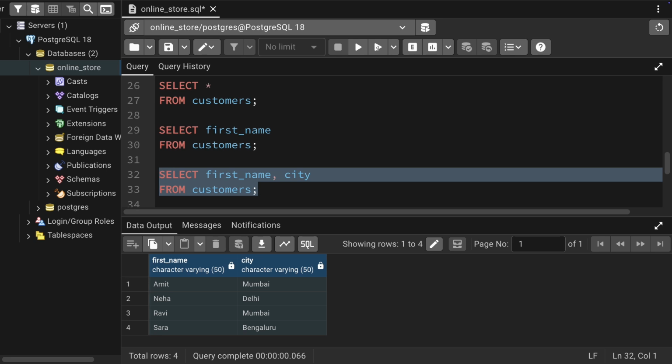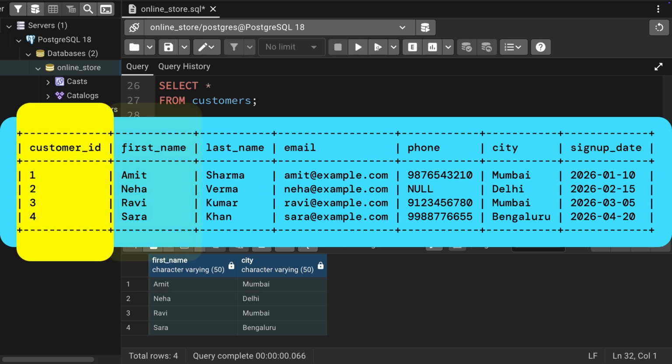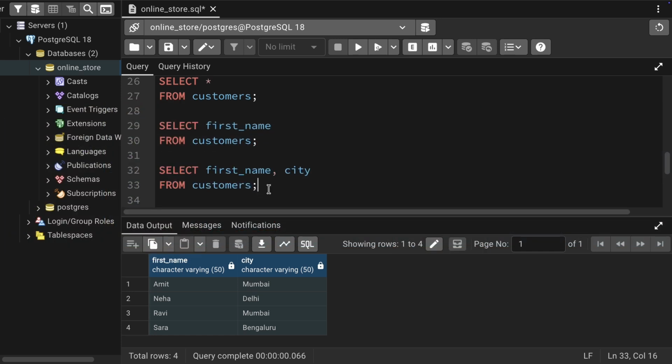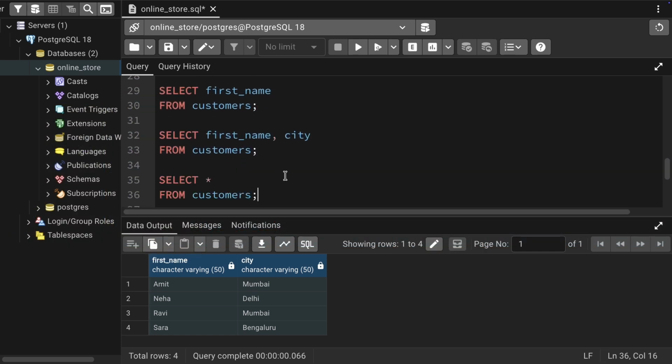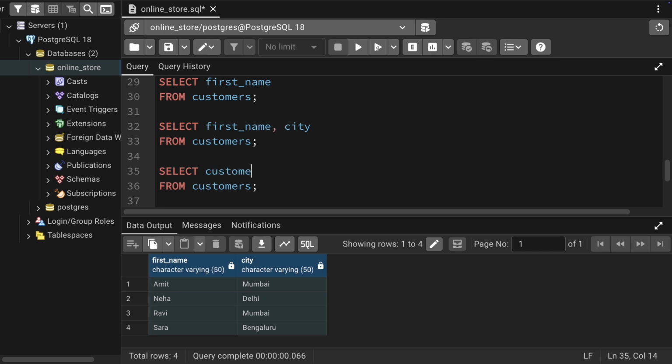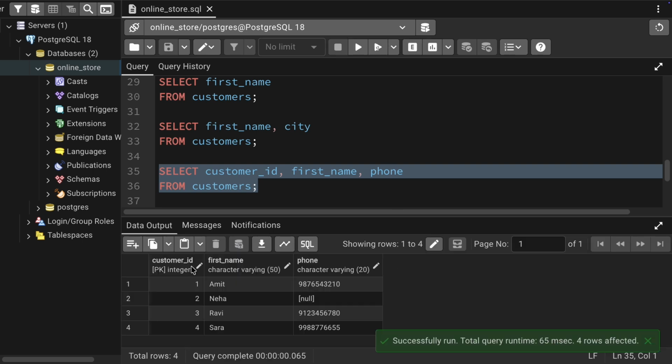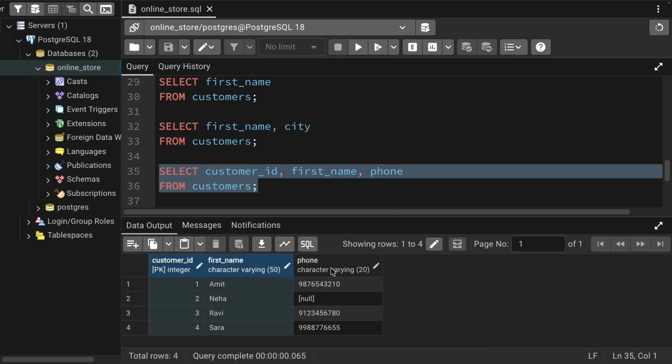Now let us look at an example with 3 columns. Suppose we want to fetch the customer ID, first name and phone number of every customer. This time, we specify these 3 column names after the select keyword and separate them using commas. Run the query. Now the result contains only customer ID, first name and phone number. Again, all 4 rows are returned because there is no filtering condition.